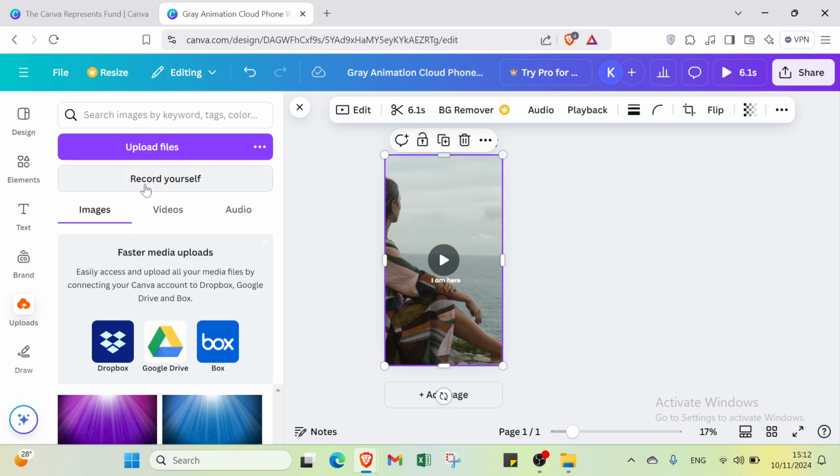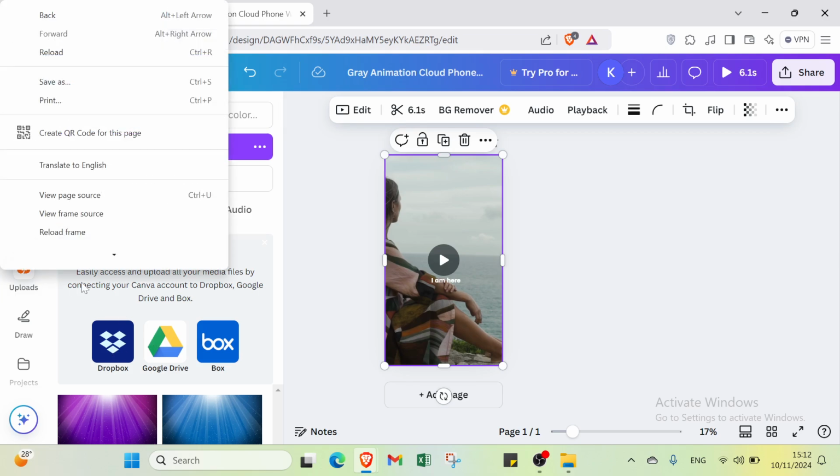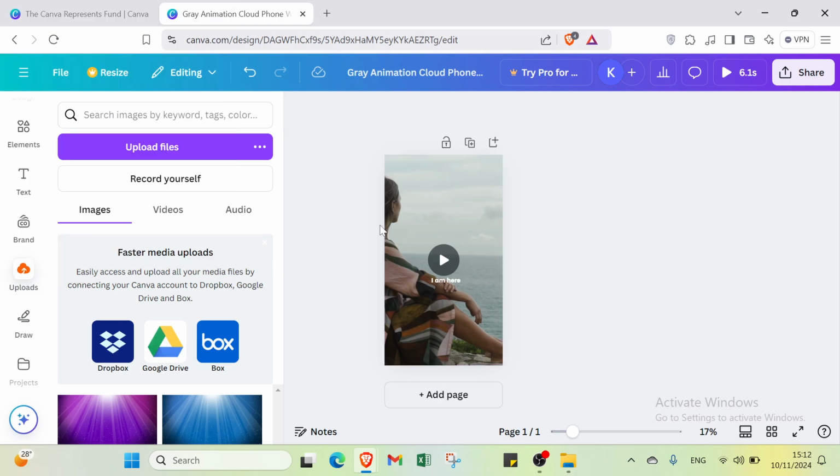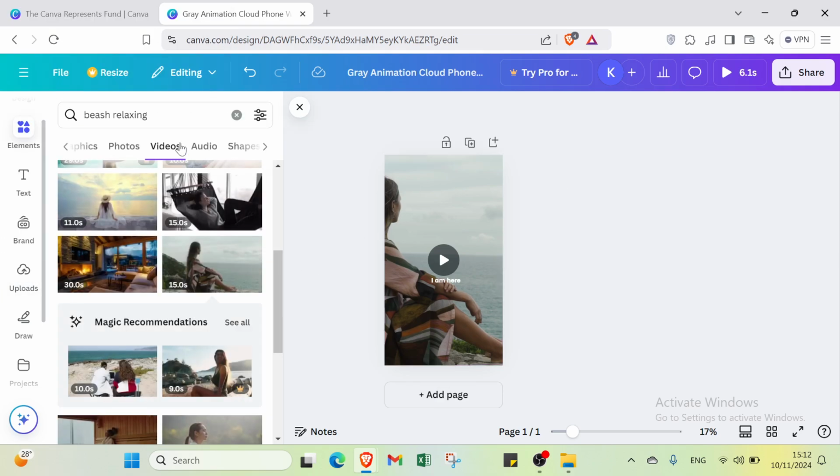And then you can also record yourself if you want by clicking over here and you start recording yourself, or you can just upload files. Then also we have here if we want to add elements. For example, we just have to click over elements here and you add other things.